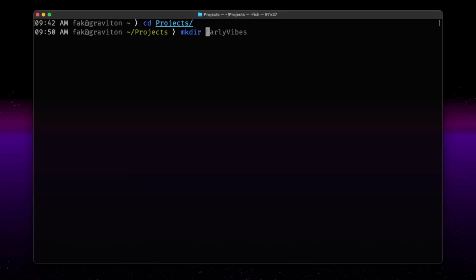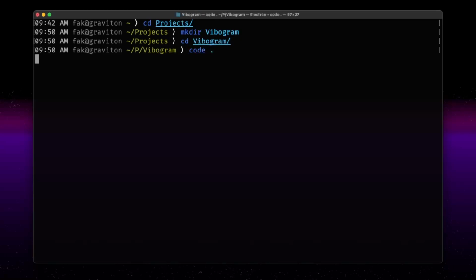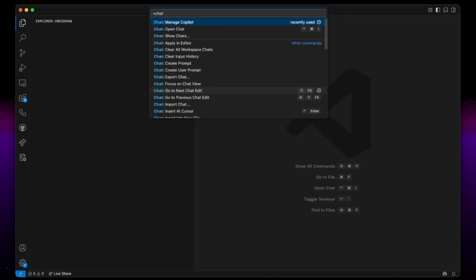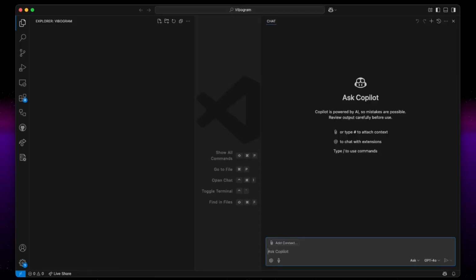Let's make something, not early vibes. Let's go for Vibogram. That's going to be the name of the product. And let's code that puppy. So here is my blank VS Code project. Since we're vibe coding this thing, we're going to need some chat here. We're going to open up the chat.